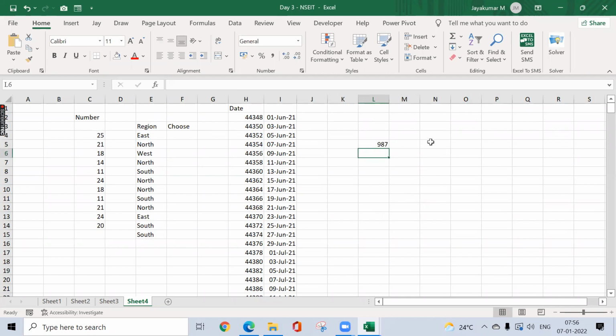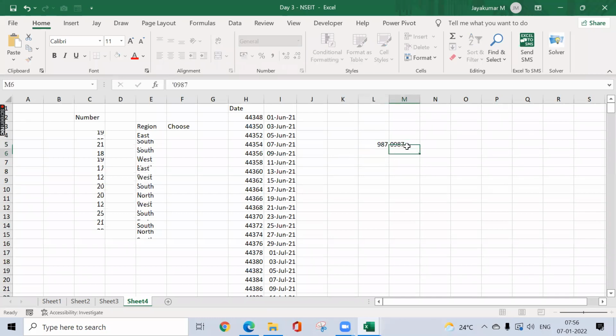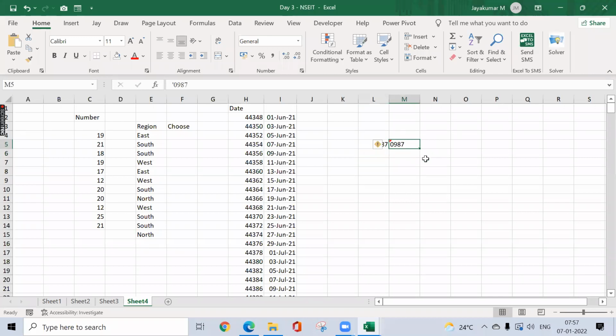Okay, so the zeros have vanished now. You cannot retain the 0 here in the general format. If you require that, you can go with an apostrophe. This is one method to retain the zeros. The second thing: you want to select the list and go for a text format.